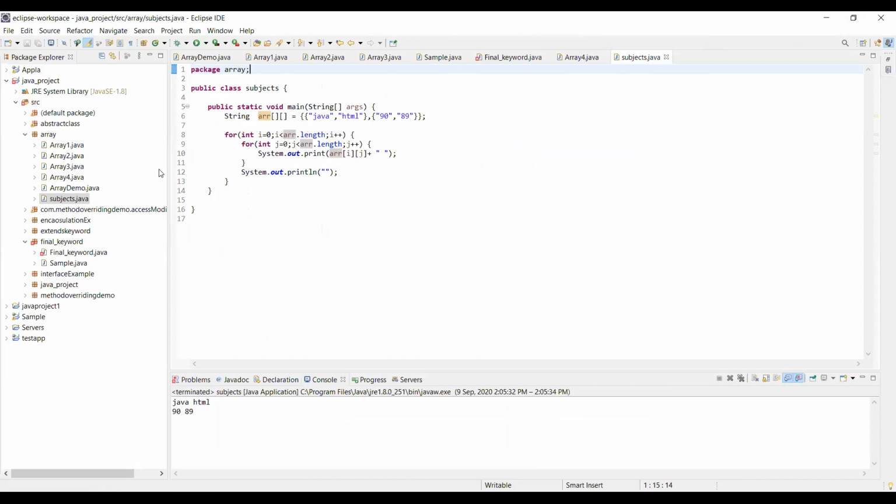Ma'am, I have used a string array. In the first loop with the i variable, and in the second loop through the j variable, and print both values. i is for the row and j is for the column. This is my output, ma'am. Stop sharing, ma'am. Thank you, ma'am.